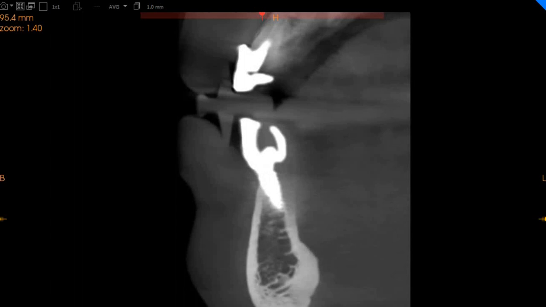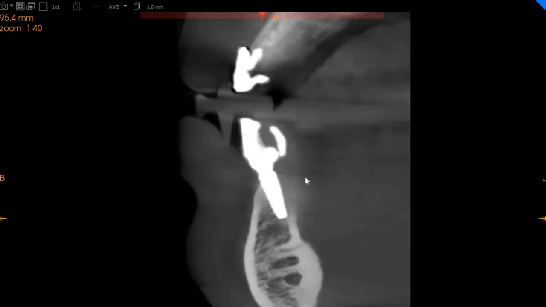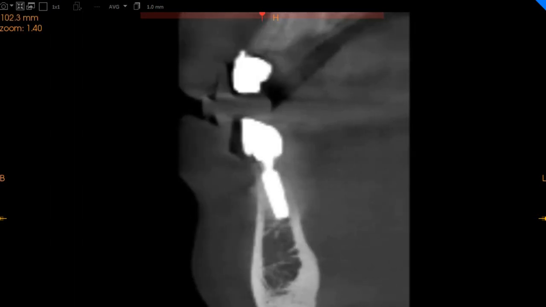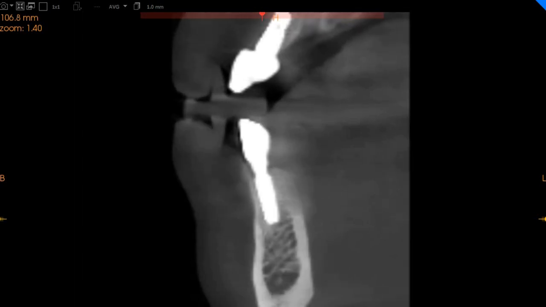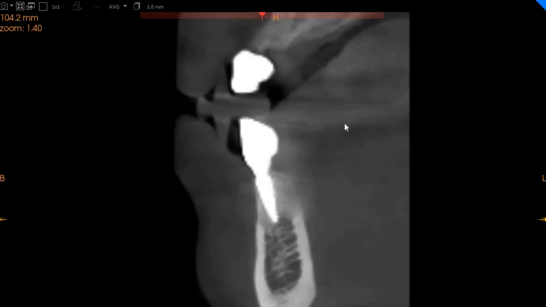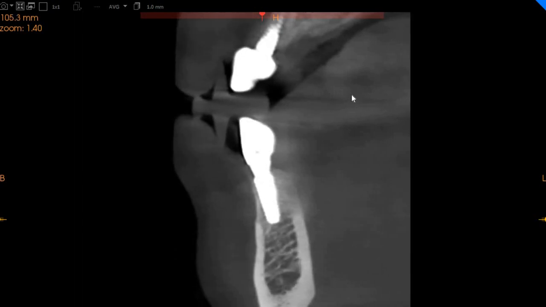This is the implant in the central incisor region. Again, good bone support, buccally and lingually. This is the implant on the lateral incisor region, and then the implant on the left side. So this is the distal most implant on the left. There we go. So we've got overall very good bone support.